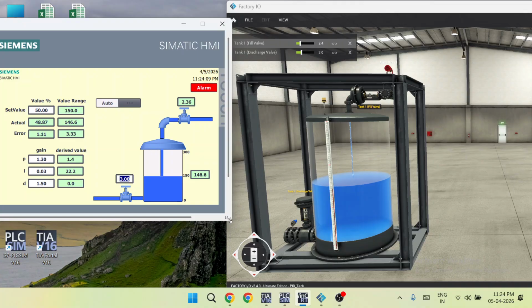And here, the entire PID is programmed by myself in SCL logic, not using the PID Compact instruction, for learning purposes. And we can also modify the gain as per our requirement. So we can learn what the result of different gains is, and we will further look at the effect of gain on the PID.